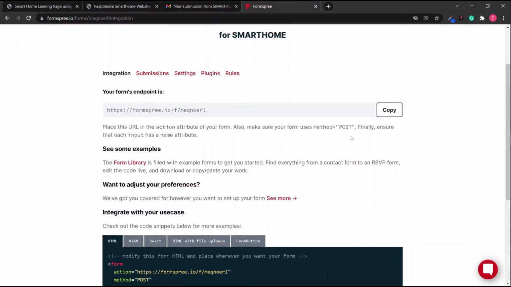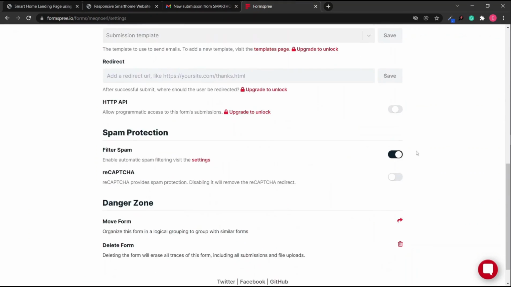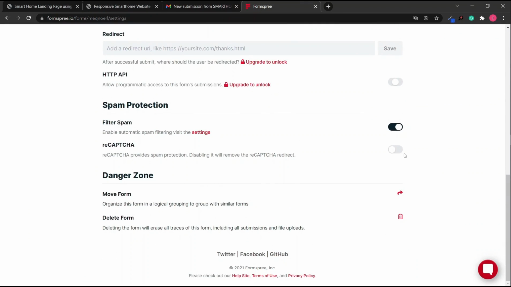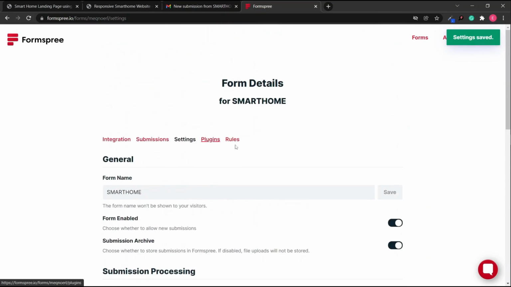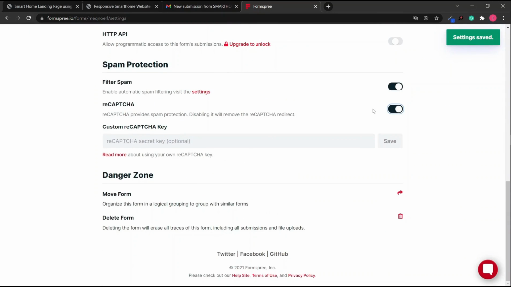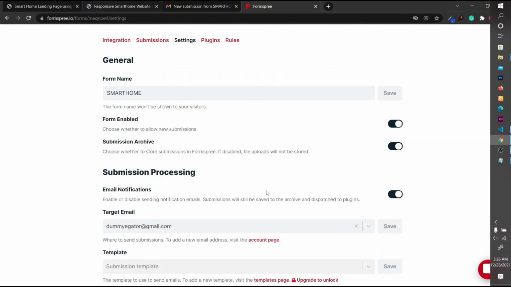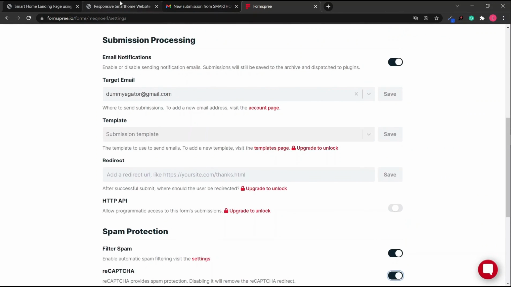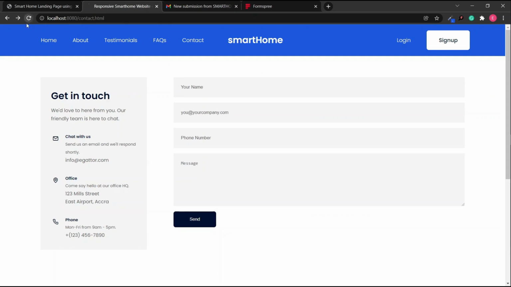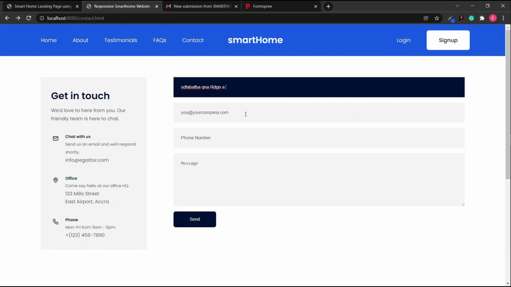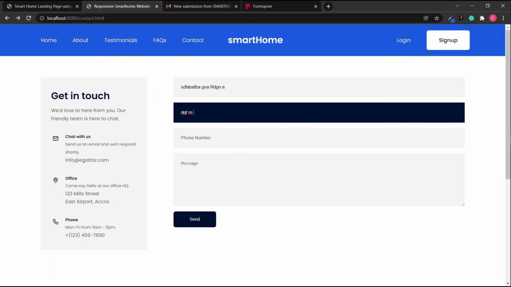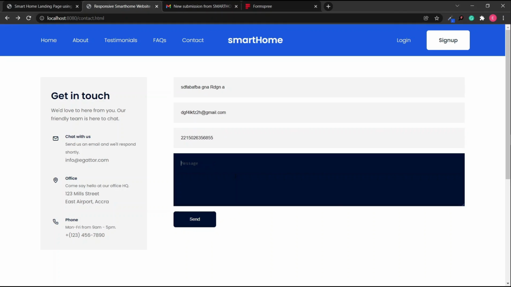And one thing, if you want to prevent spam, then you have to come to the settings and then check this Google reCAPTCHA. Okay, by checking it, it's actually activated. So you can just come back, refresh, and then let's try this again. So this is going to be my name this time. It's going to be my email, that's my phone number, and this is going to be the message.